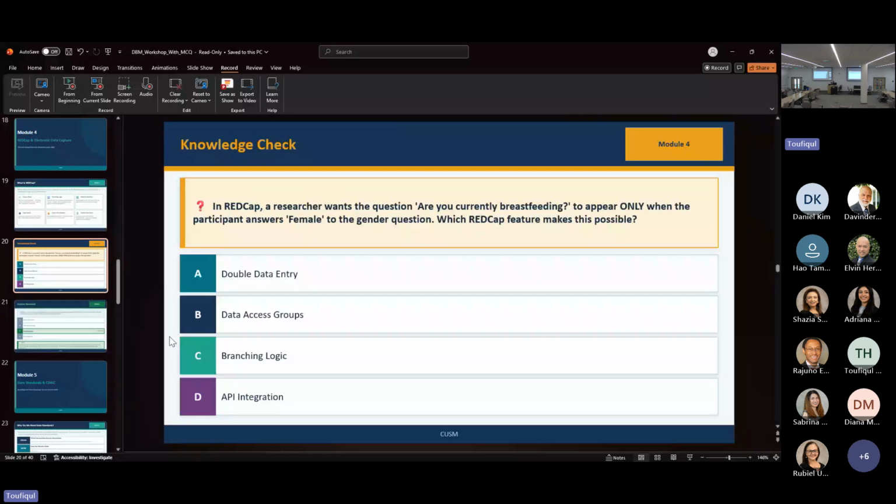So we have another knowledge check here. In REDCap, a researcher wants the question, are you currently breastfeeding, to appear only when the participant answers female to the gender question. Which REDCap feature makes it possible? Let me know, to the best of your knowledge. Can it be double data entry, data access groups, branching logic, or API integration? What can it be?